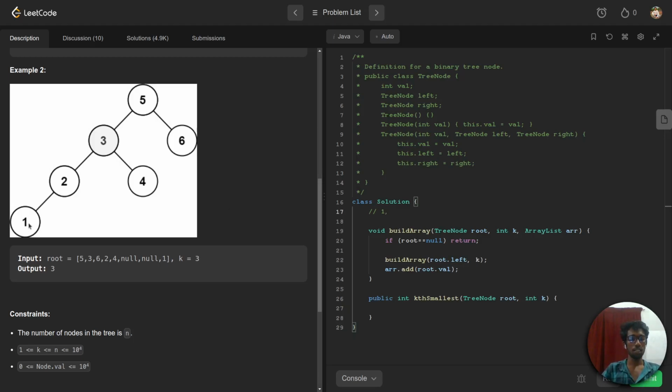Now next, what do I need to add? 2. That will already be added because we are returning. When it comes here, we need to go to the right side first before going to the left. So that's why we need to go to the right here, right? After that, do we need to do anything? No, we don't need to do anything.